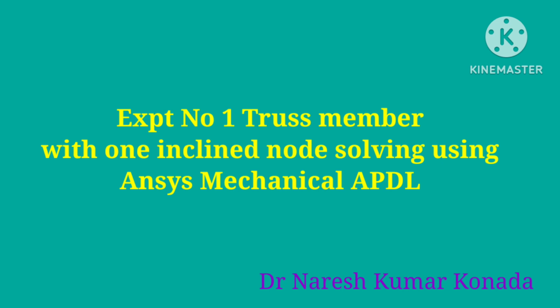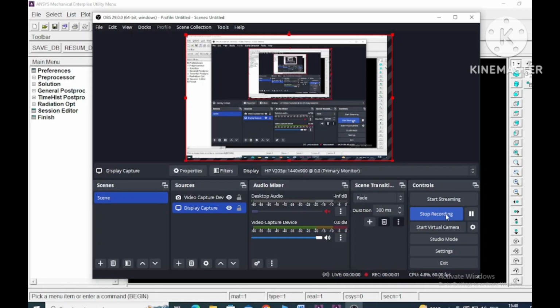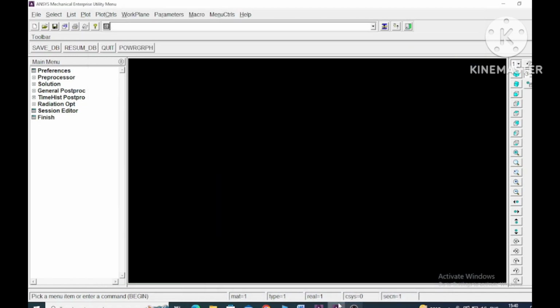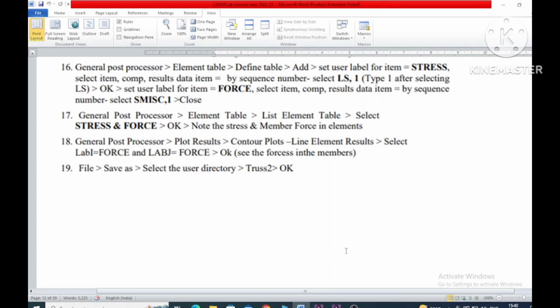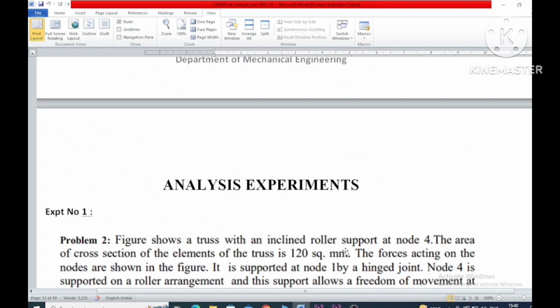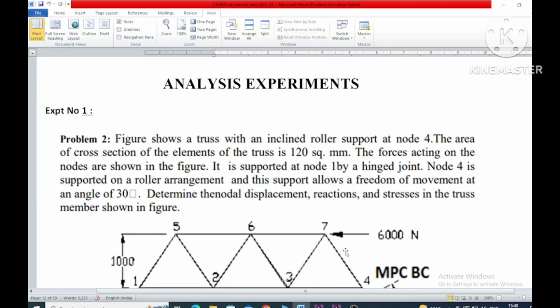So you will see experiment number 1, truss member with one inclined node, solving using the Ansys Mechanical APDL software. And this is the environment of Mechanical APDL software. And this truss member consists of 7 nodes, and the loads are acting at node 7, and node 4 is an inclined node. It is making an angle of 30 degrees with respect to the Z axis.